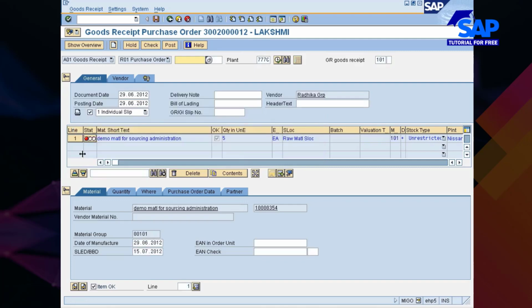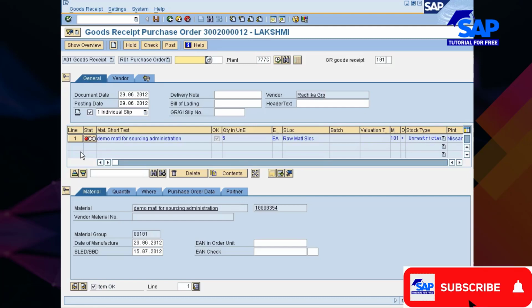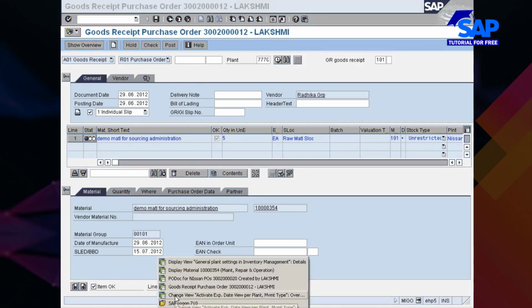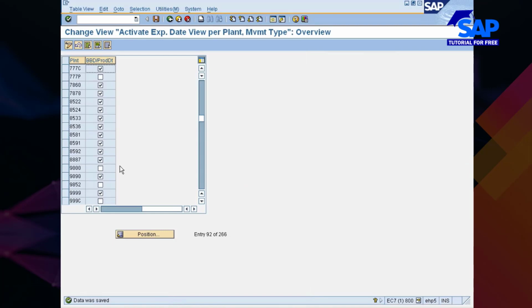So this is how you can activate shelf life expiration in inventory management. Normally, if the batch management module is implemented, shelf life expiration date will be considered as one of the batch characteristics. Shelf life expiration can be implemented without batch management also. So therefore, if you want to go with shelf life expiration, this is how you should go.